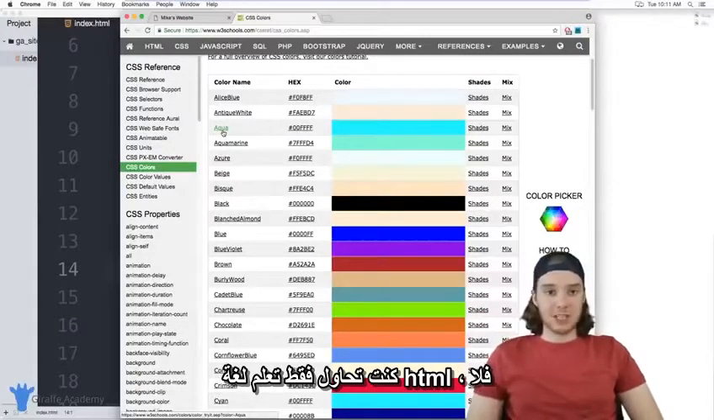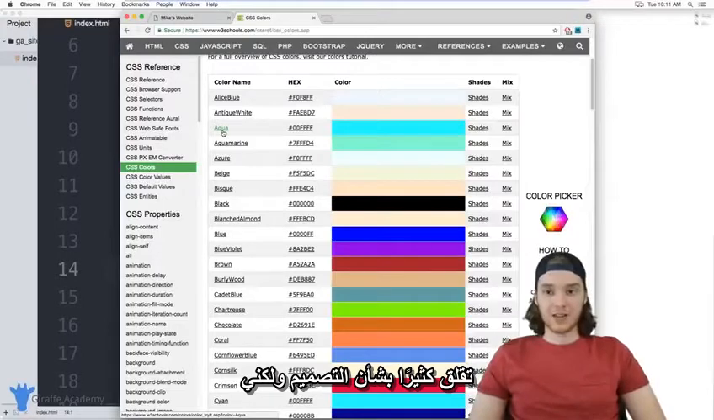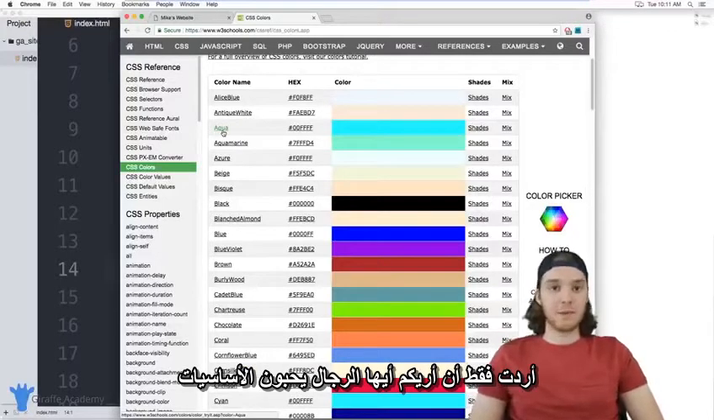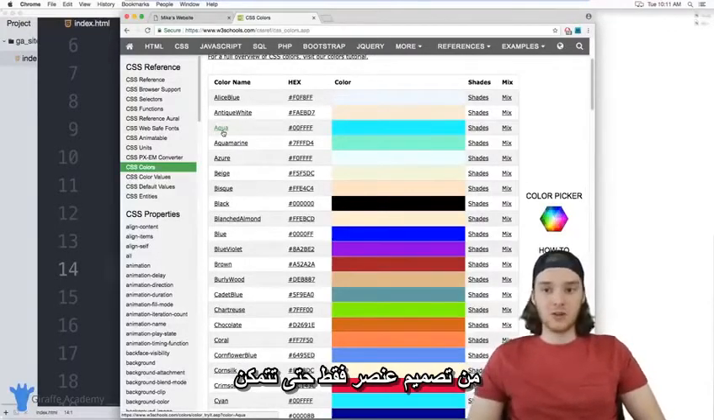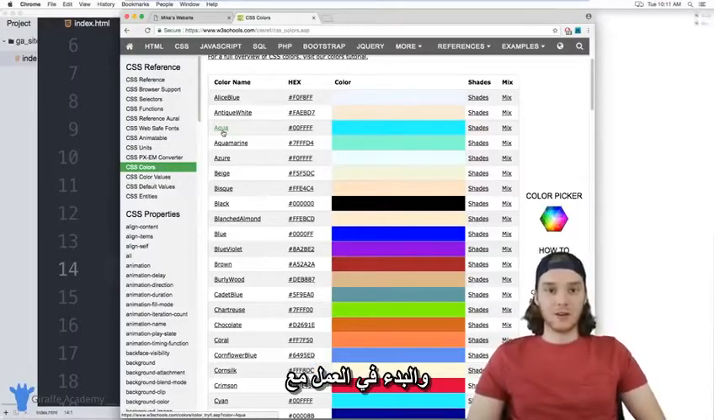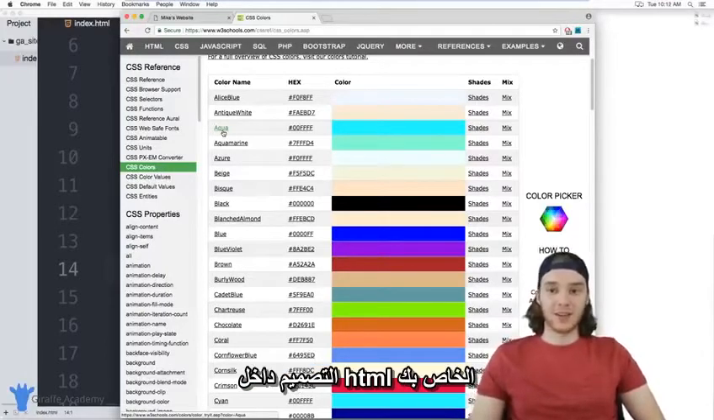Again, if you're just trying to learn HTML, don't worry too much about styling, but I just wanted to show you guys the basics of styling an element, just so you can get your teeth wet and start working with styling inside of your HTML.